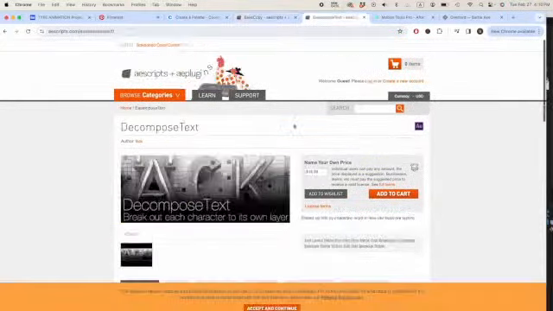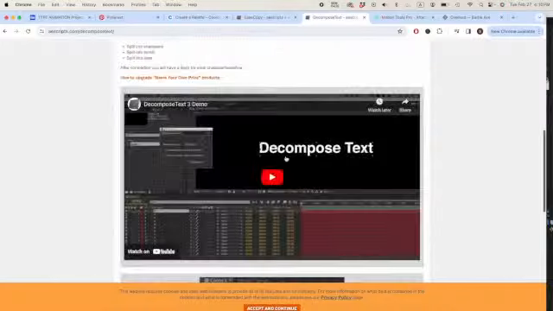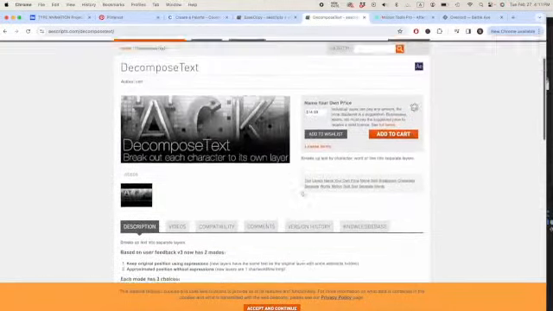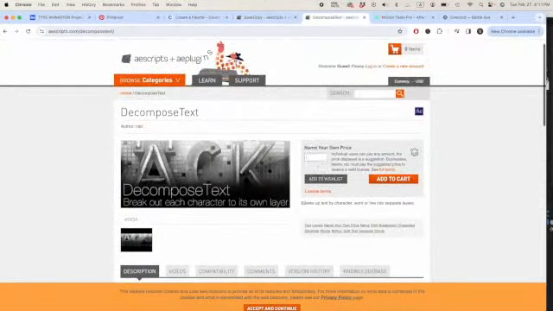And then if we go to another one, this is called Decompose Text. It's also name your own price. What this plugin does is it can separate each letter from one text box onto its own layer so that we have each letter separated and can be animated individually. And that's very important when we do the animation for typography. This is also a name your own price, and you can put 0 if you're a beginner just to test it out.